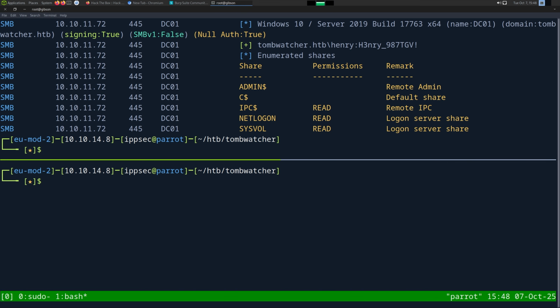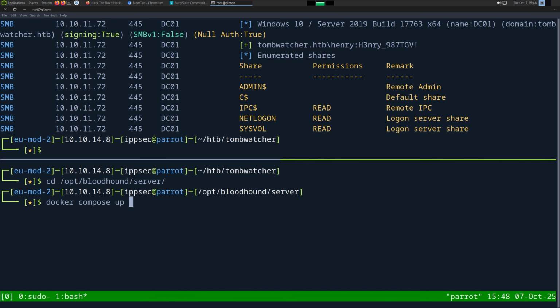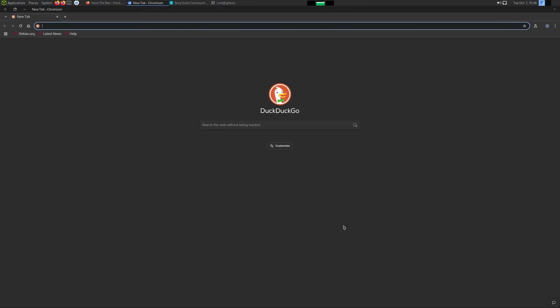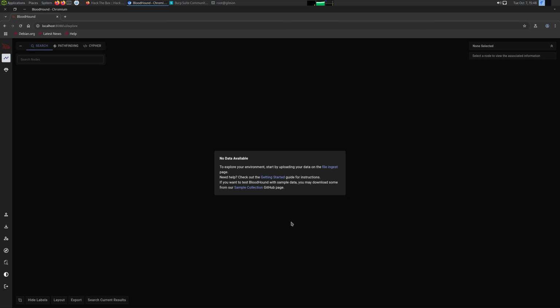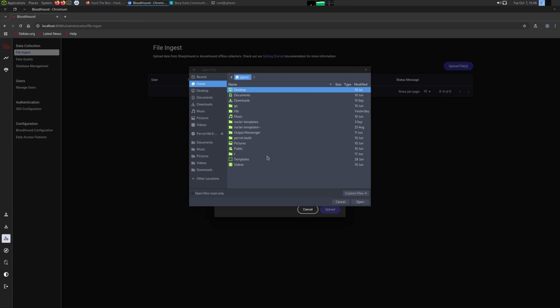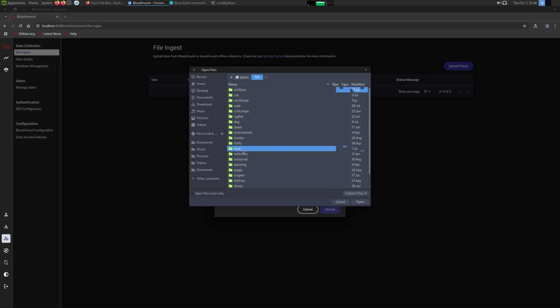So we just ran RustHound. Let's go ahead and start up the server. I'll do the BloodHound server, docker compose up -d, and this should start things up. And if I go over into Chromium, I find this to be better than Firefox for BloodHound. Firefox is just laggy for me. This seems to be a lot better. So I'm going to upload files, and then I'm going to go to HTTP. Where is Tombwatcher?